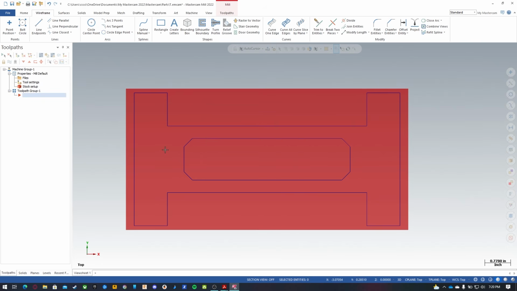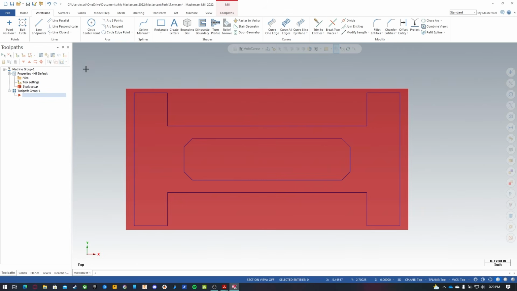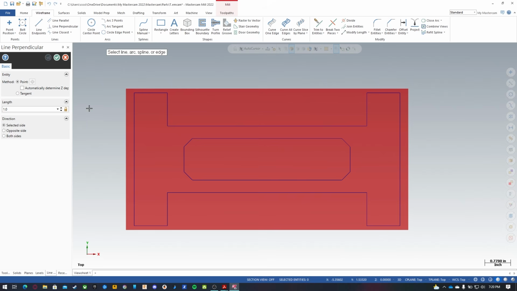And now I have a couple of different holes I need to put in. I have this 3/4 inch hole. If we look here, okay, 3/4 inch and a 1/2 inch hole. Now my distance is offset on either one. So I'm going to start with a 3/4 inch hole, and I'll use line perpendicular.